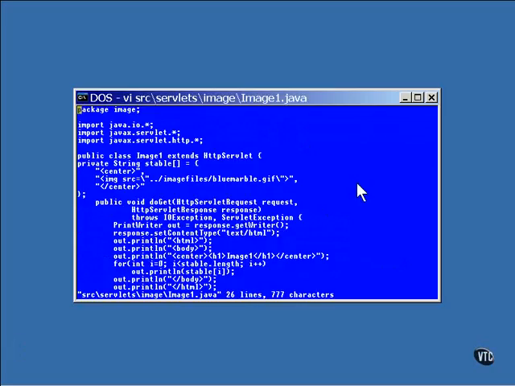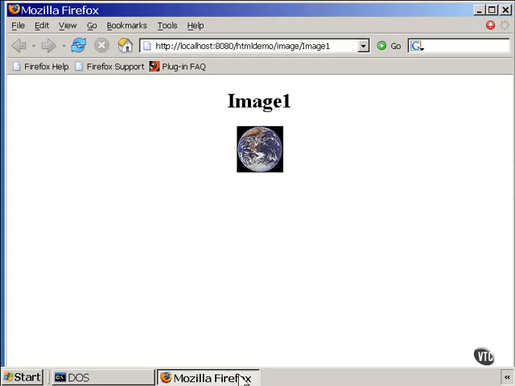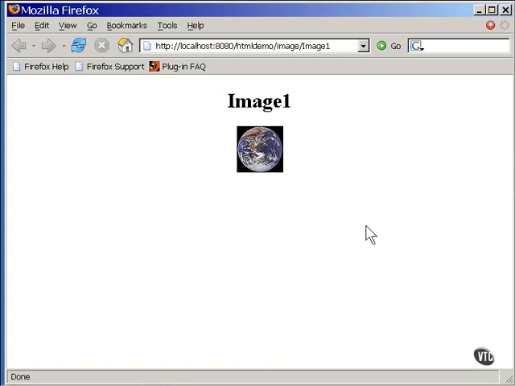This is the same as before, but the HTML now has an IMG tag with the name of the image file. And here's the page it displays. This is a display of the image.